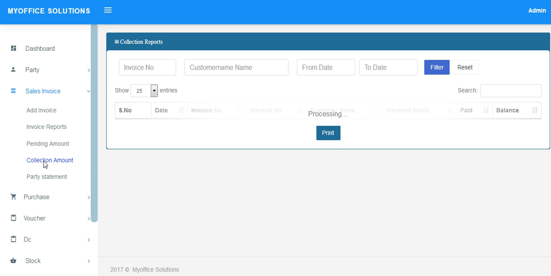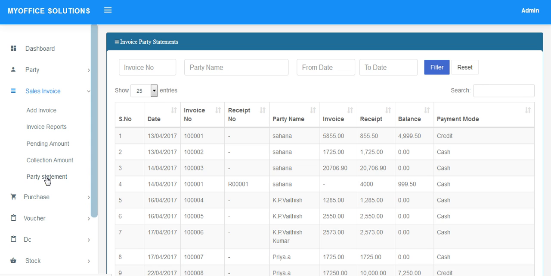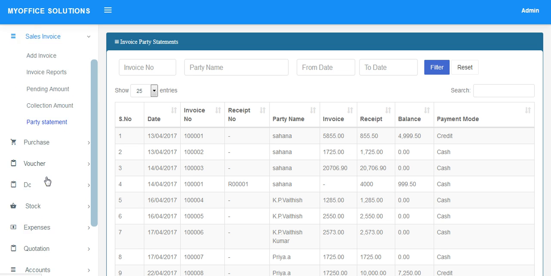This is the collection amount as per the purchase. Like that, similar to the purchase, the party statement is the same, but this one is for sales invoices, and that one is for purchase.